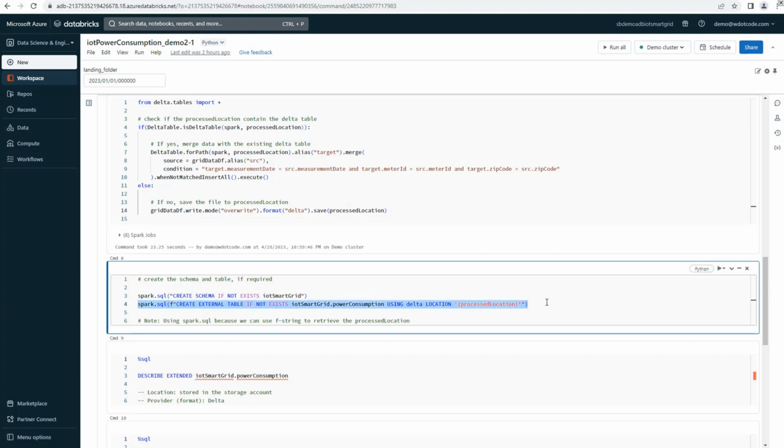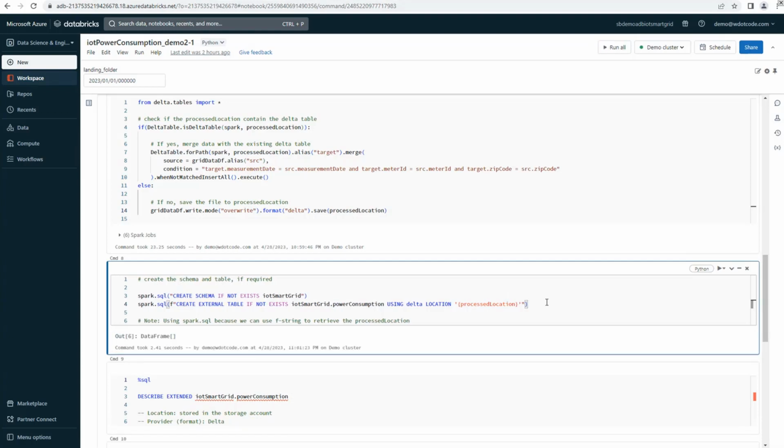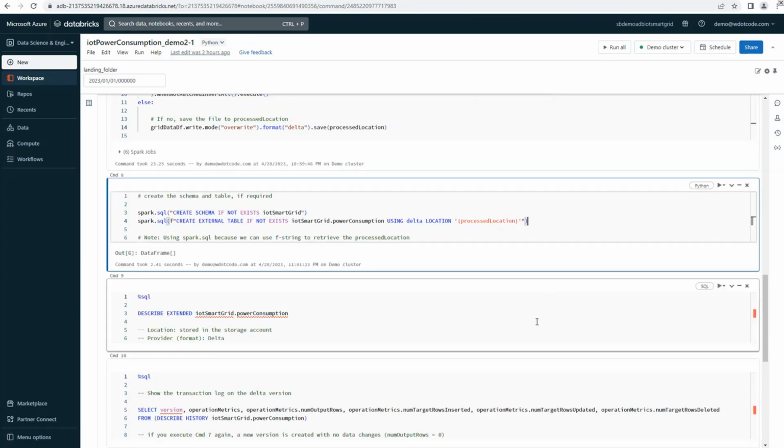So one of the ways to do that is we can create what we call an external table. This command basically says, I'm going to create a table in Databricks using the location that is in the storage account. So when the data in the storage account changes, the results in the table also change, and vice versa. If you make a change in the table, the data in the storage account will also change.